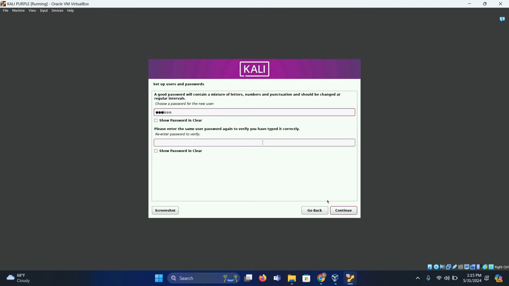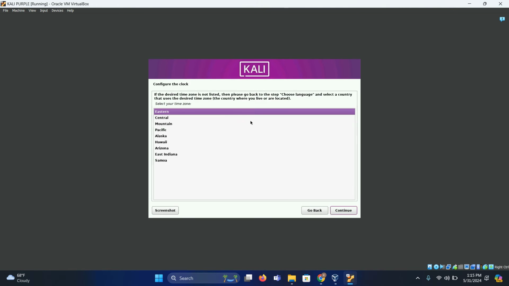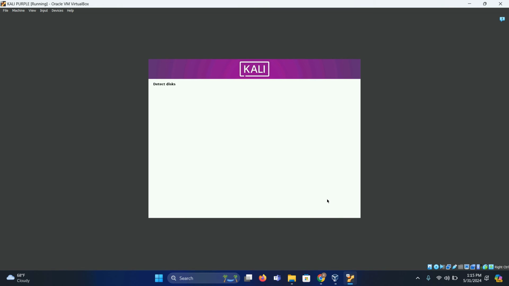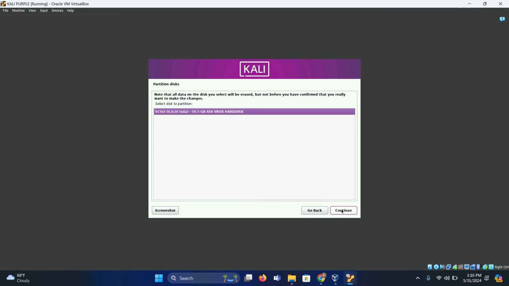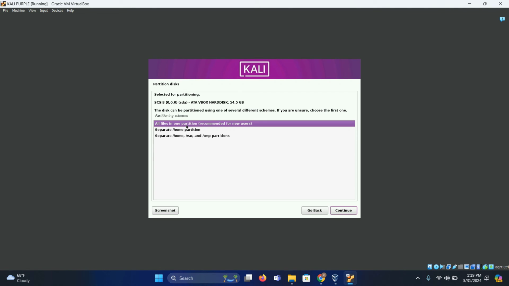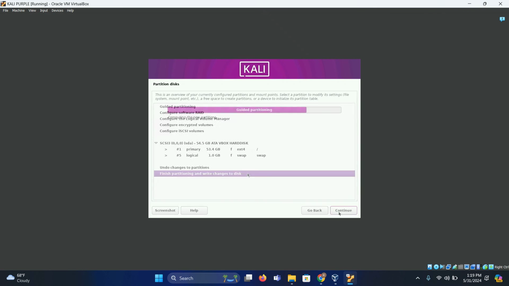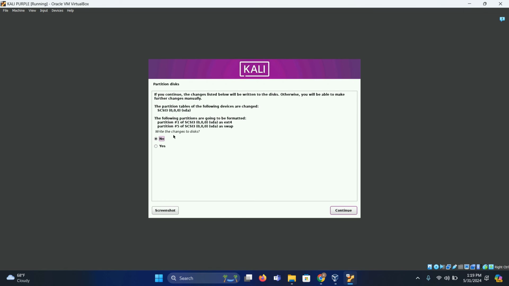I will give a password. I will retype my password for confirmation and click on continue. The time zone Eastern is fine for me, so I'll click on continue. I will select guided use entire disk and click on continue. For the disk partition, SDA is fine for me and it is also the only one, so I'll click on continue. I will select all files in one partition, recommended for new users, and click on continue. Finish partitioning and write changes to disk and click on continue. Write the changes to disk, select yes and click on continue.